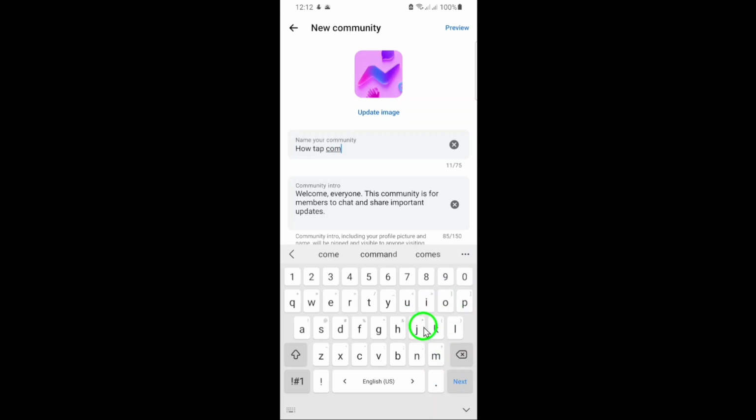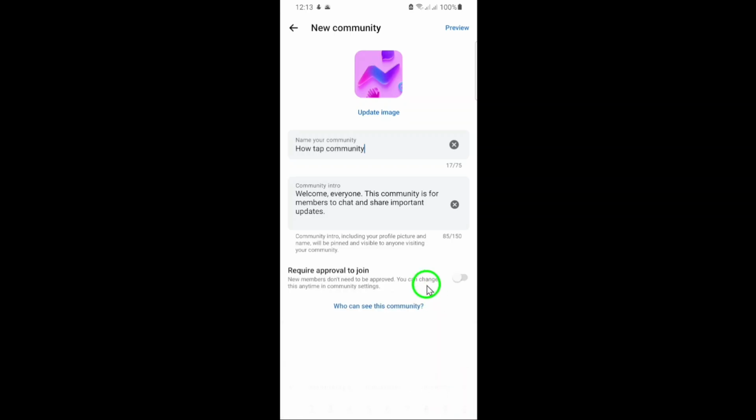Once all the details are filled in, confirm your choices by tapping the Create button. Congratulations! Your community is now live and ready to welcome members.